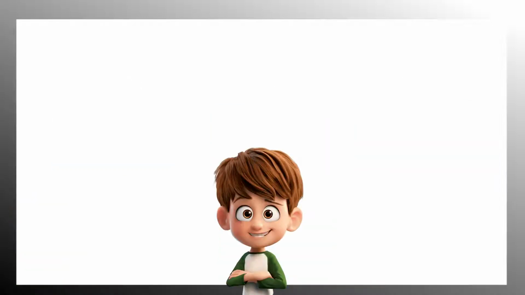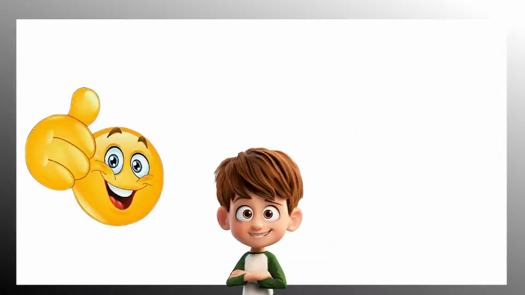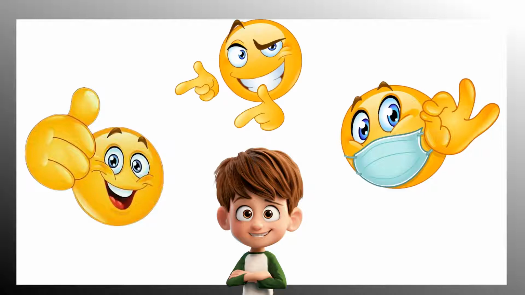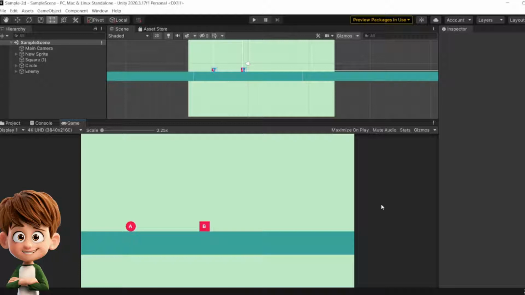Now after watching this video, you will easily recognize which type of force you have to use in Unity 2D. Now let's start the video. For understanding the velocity, we are going to watch a short video.